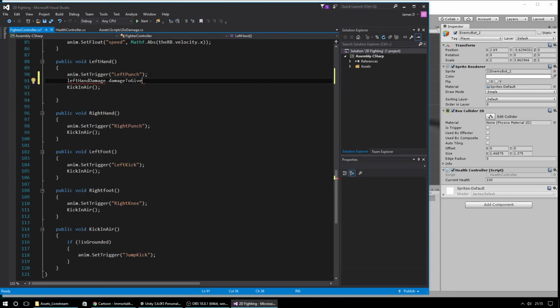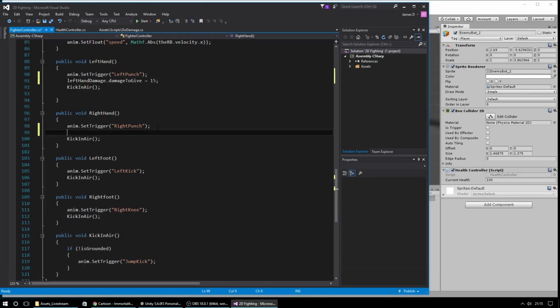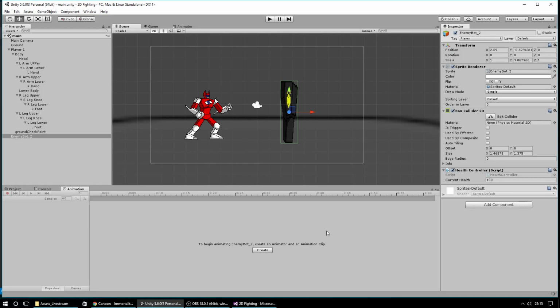So left hand damage dot damage to give will be equal to, let's say we'll set it to 15 when we do a punch. Let's say when we do a right punch, we're going to set right hand damage dot damage to give equals 10. Actually, we'll make it more because our right hand is traveling further across the body, so it's a bigger punch, so it does a little bit more damage. We'll go with that. Pop back into Unity.